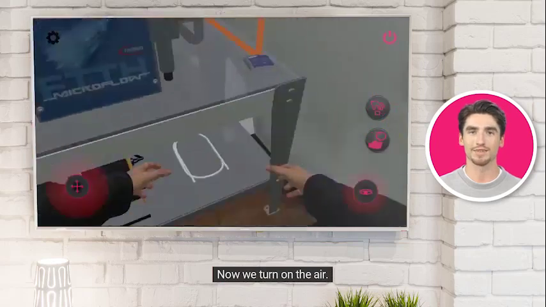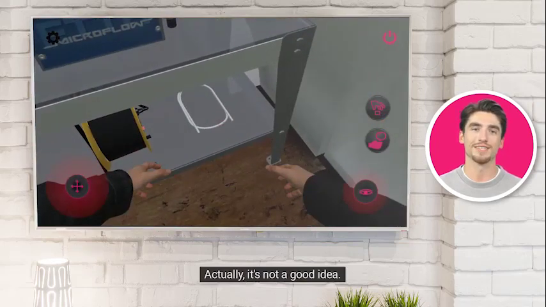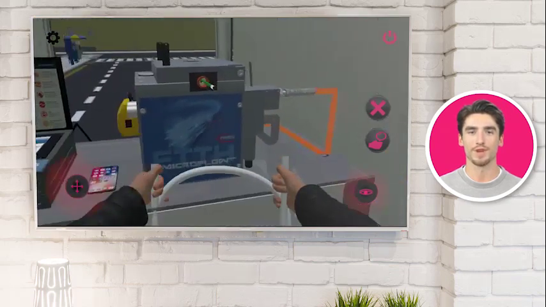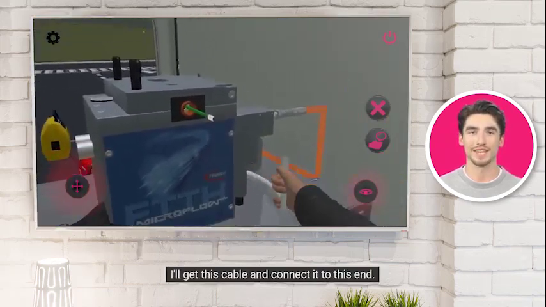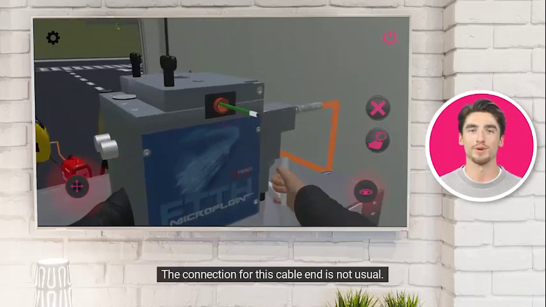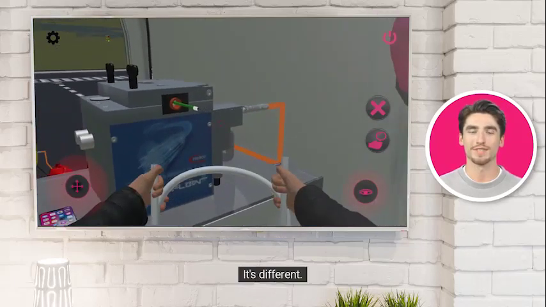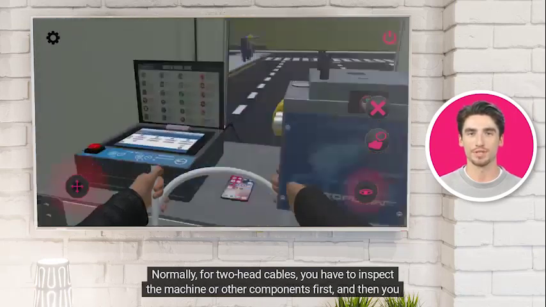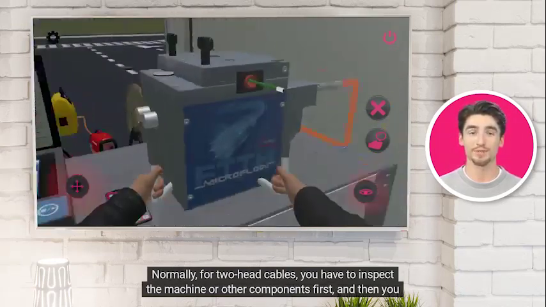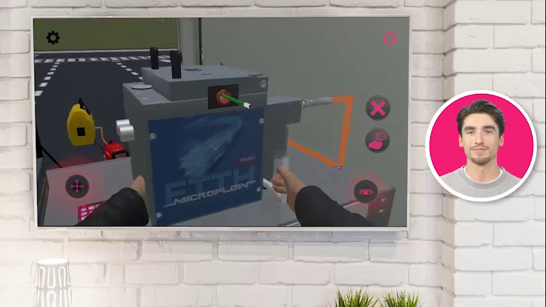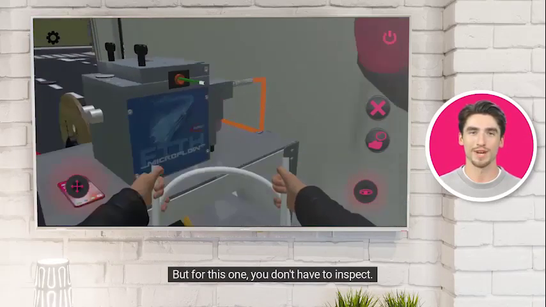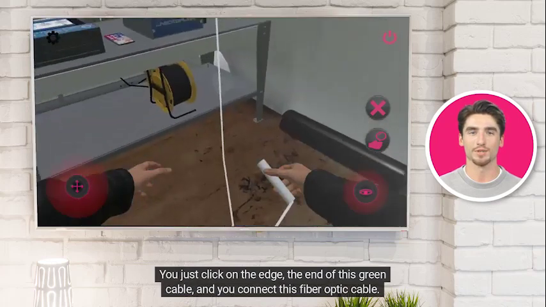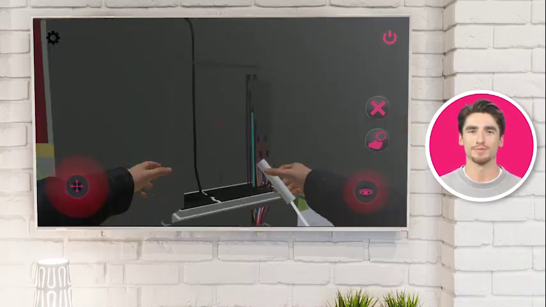Now we turn on the air. Actually, it's not a good idea. I have to connect this fiber optic cable first. I'll get this cable and connect it to this end. The connection for this cable end is not usual. It's different. Normally, for two-head cables, you have to inspect the machine or other components first, and then you can connect the cable end. But for this one, you don't have to inspect. You just click on the edge, the end of this green cable, and you connect this fiber optic cable.